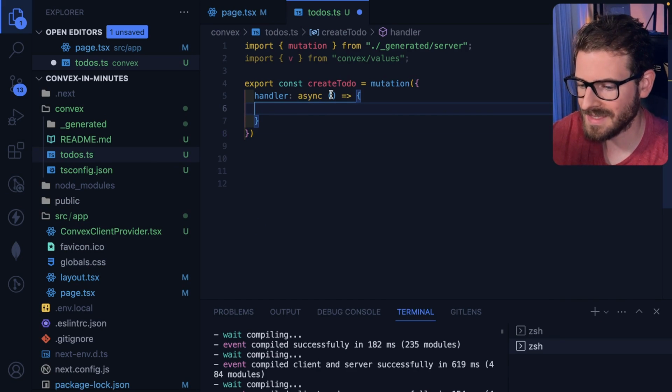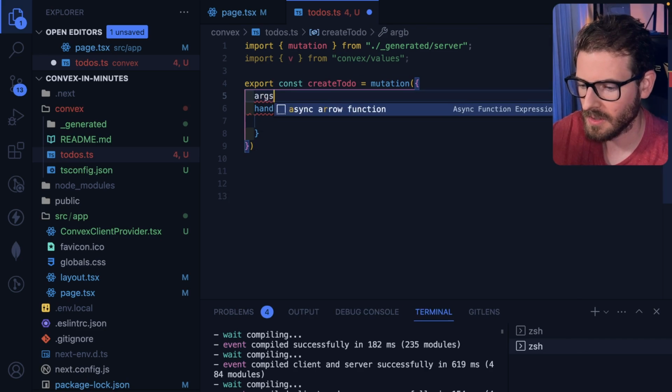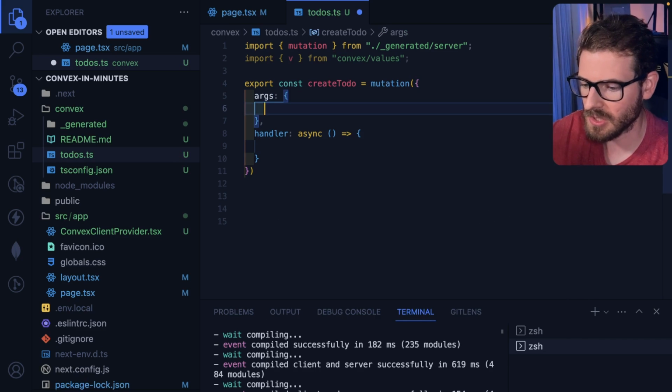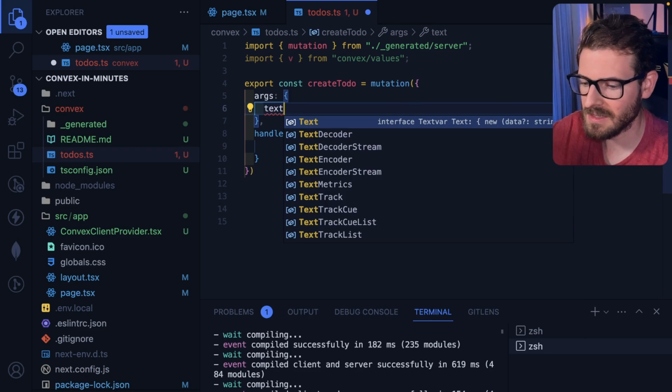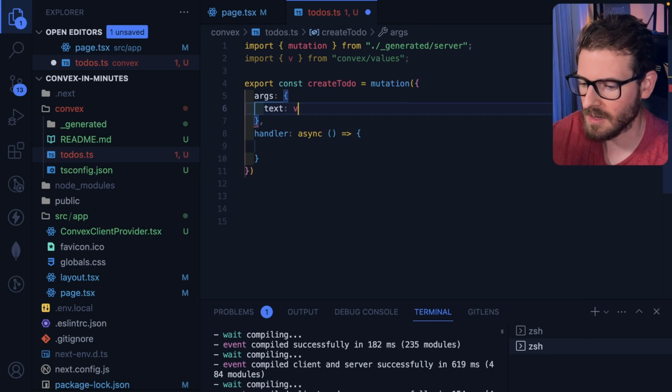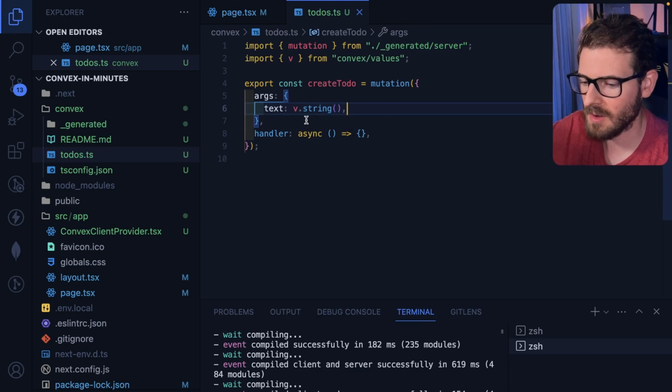So how do you actually take in some data? Well, there's another argument here called args that you can pass to the mutation. And I'm going to define what needs to come in. I'm going to say this needs to take in some text as a property, and I'll say v.string. Okay. So now if you were to call this from the front end, it's going to tell you that, hey, you need to pass it some text.